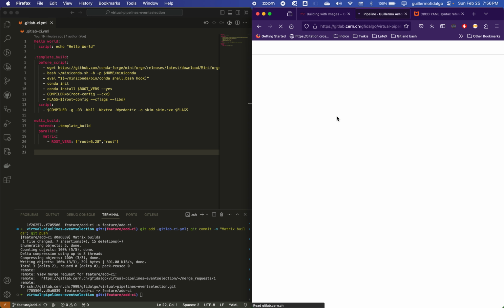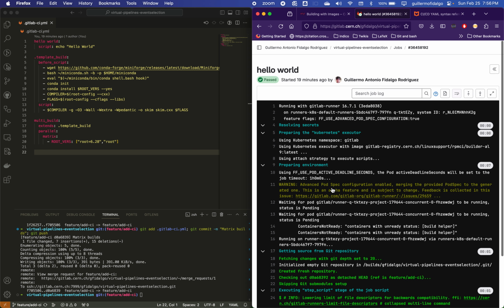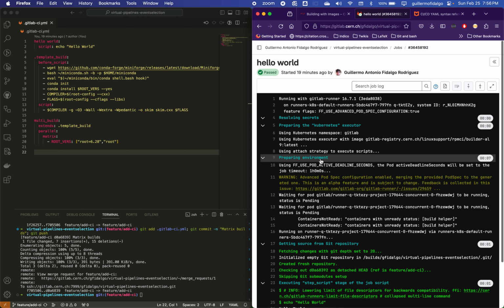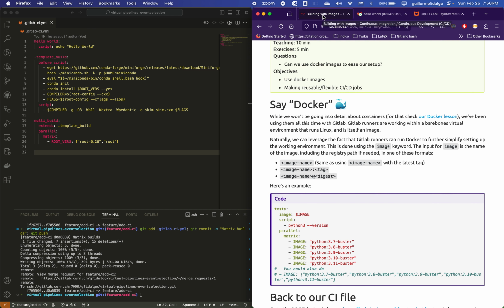If we look at one of the log files of our previous builds, let's click on any job. For the hello world job, we can see that it says somewhere, using executor with image, GitLab registry, blah, blah, blah. This in particular is running a version of Alma 9 Linux. But we can actually change that, and we can give our CI runners a particular image, with other dependencies or a different virtual environment that they can have access to in order to run scripts easily.